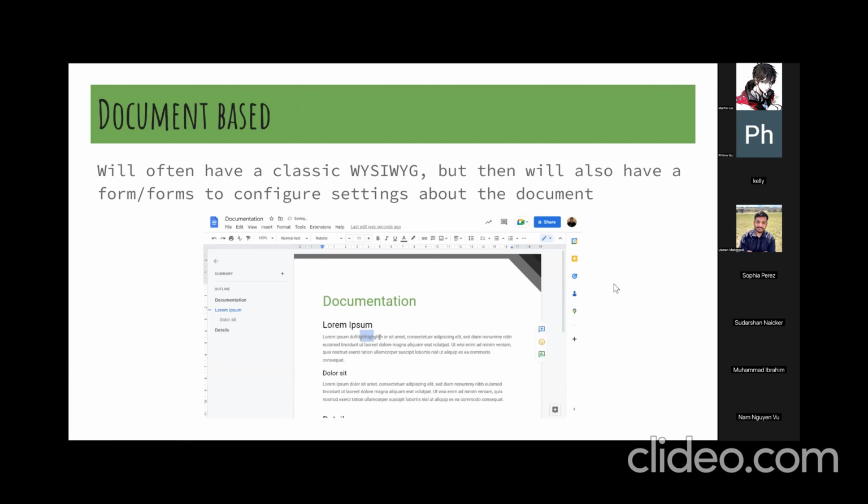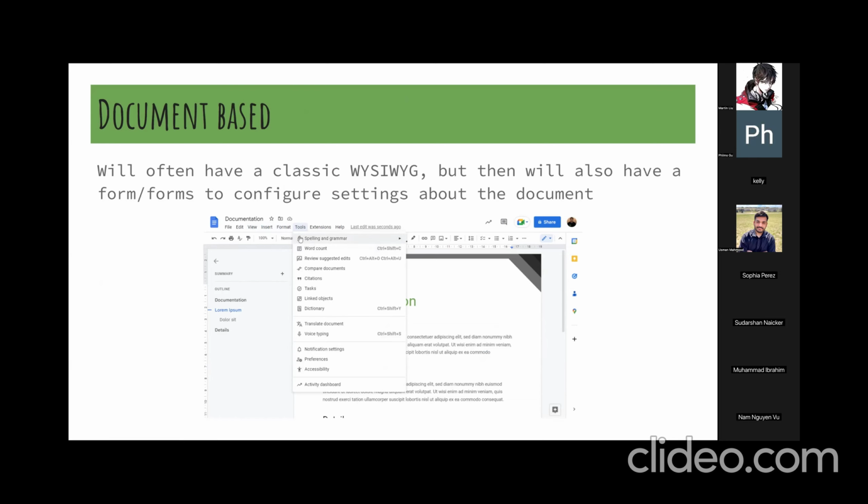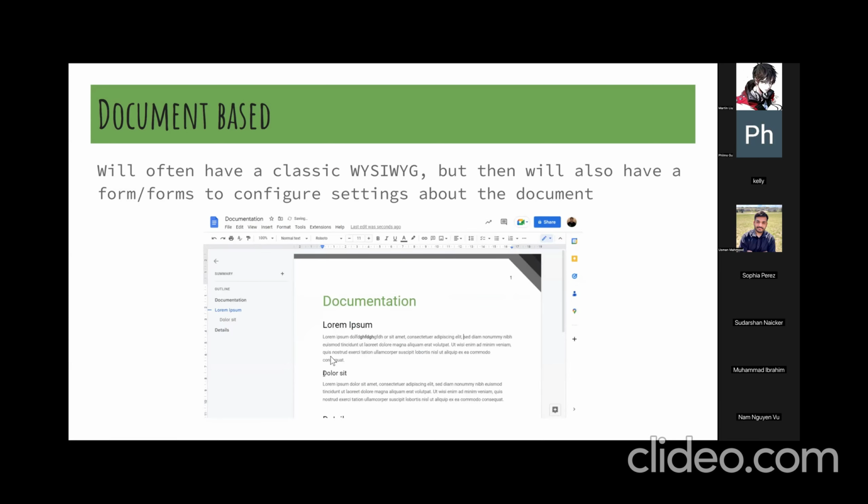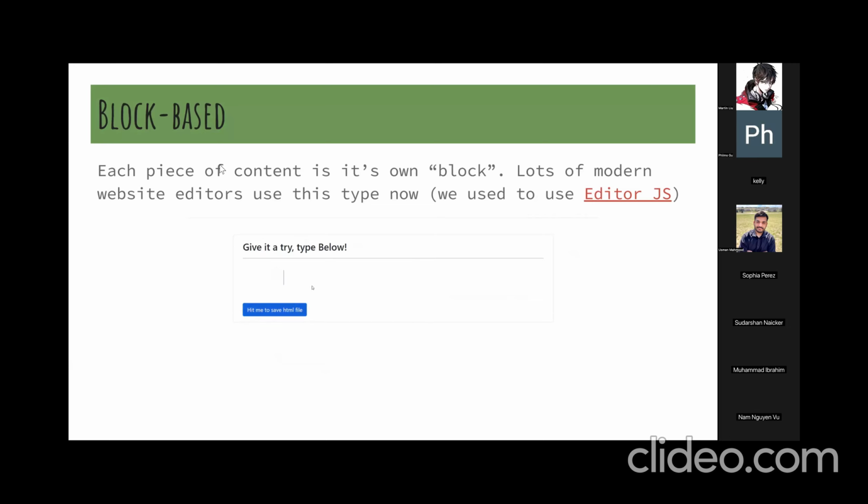Document based will often be what you see is what you get. And again, they can also contain a form or forms to configure settings about the document, as shown in that part of the GIF right there, where you have the general layout, such as Google Docs, and when you want to see some more components or specify some, you set up a form to see what stuff you want to see. Block based, each piece of content is its own block, and lots of modern website editors use this, and you can see this at Editor JS, where you can add in your own type of content that you want per section.